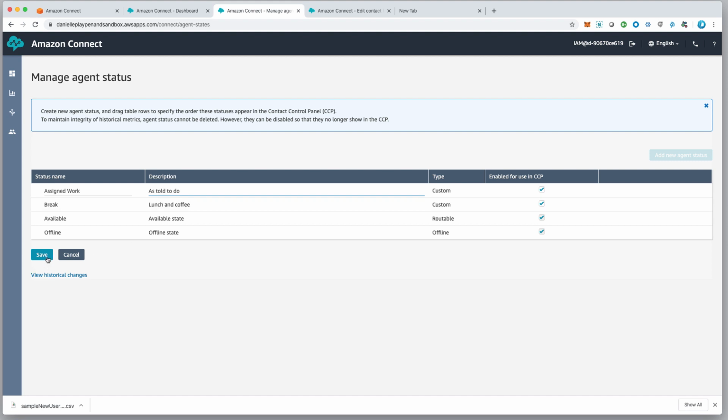And go ahead and save that. Okay, and you can create these different states to describe the status of your agent. Understand, you see these are offline. You're not going to get any phone calls. Routable, yes, you will be available for a call and you will get it because you're available.